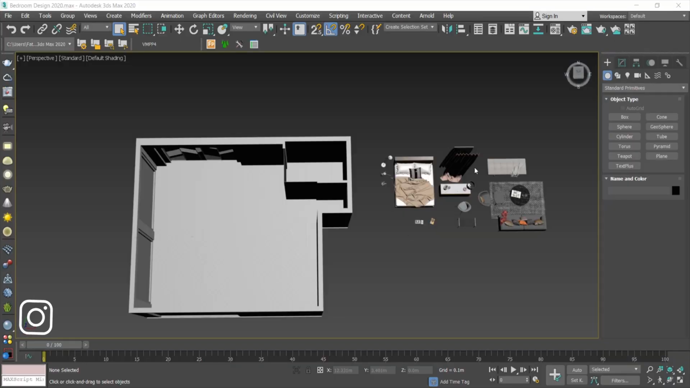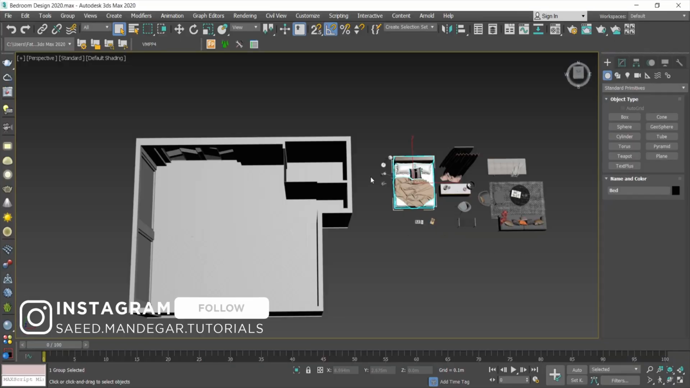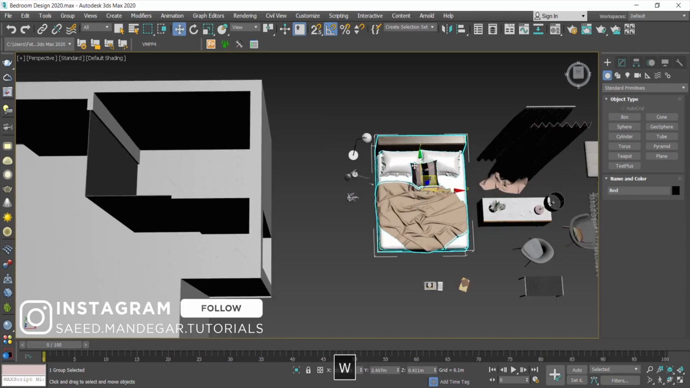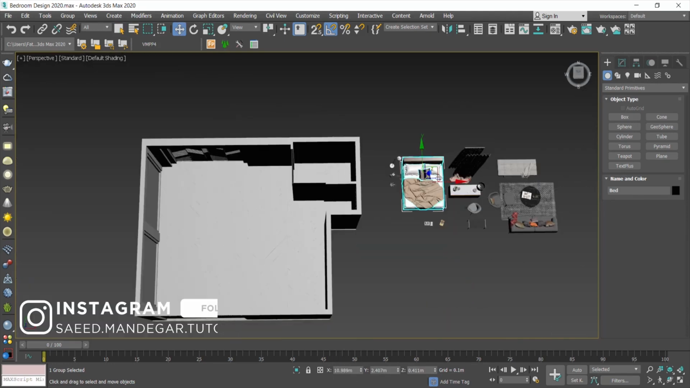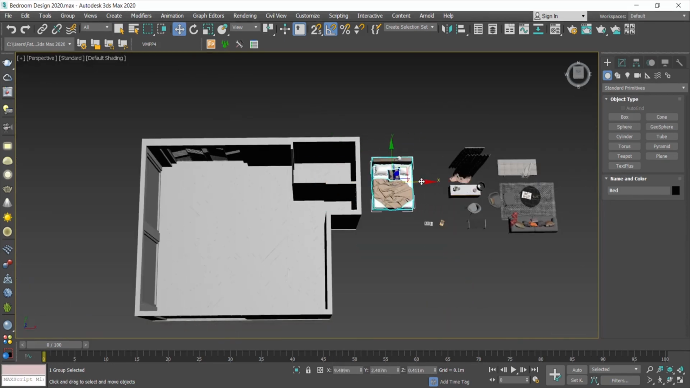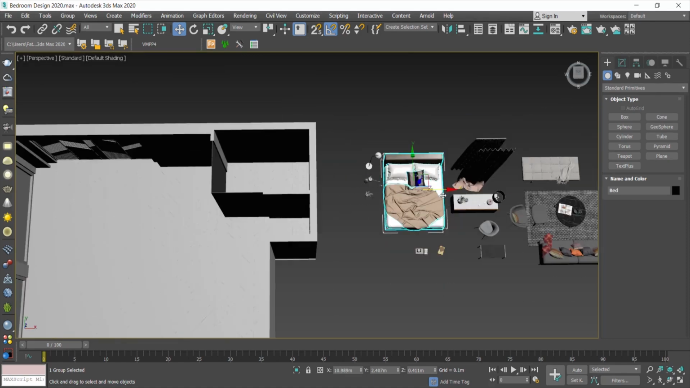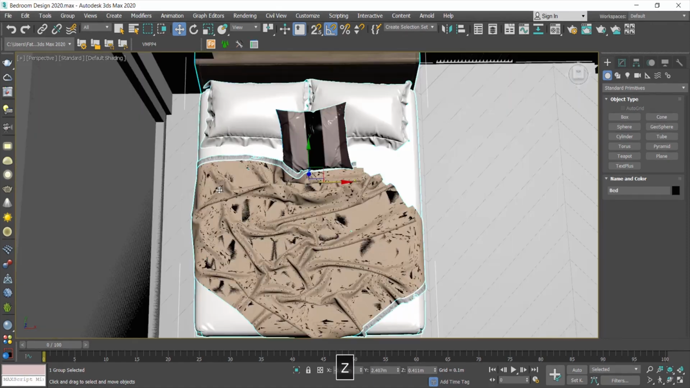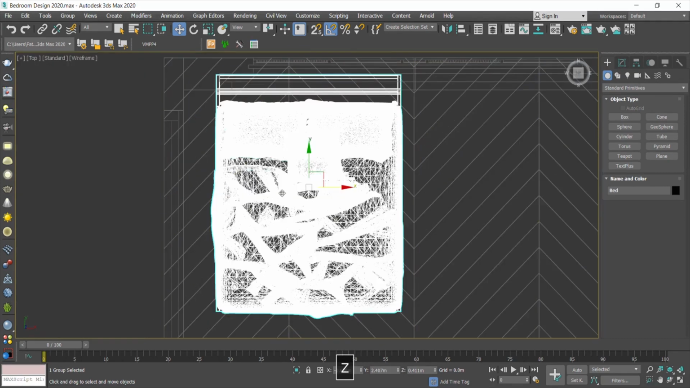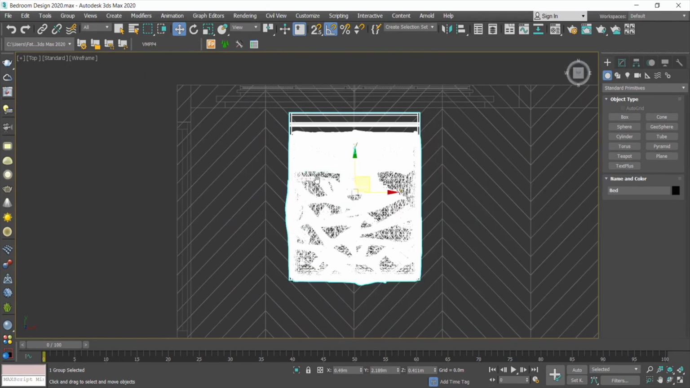Okay, in this part, I imported a few objects to place them into the scene. I selected them before recording this video, so I just place them. You can download all the objects via the link in the description. I started with the bed. Notice that you position it correctly and check different views to make sure it's on the ground.